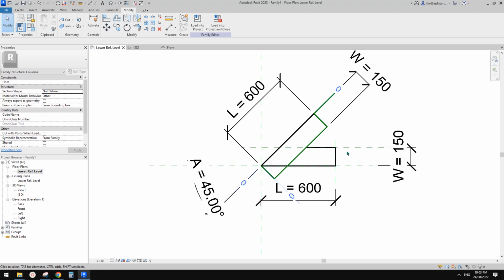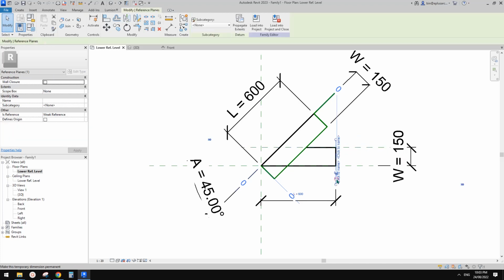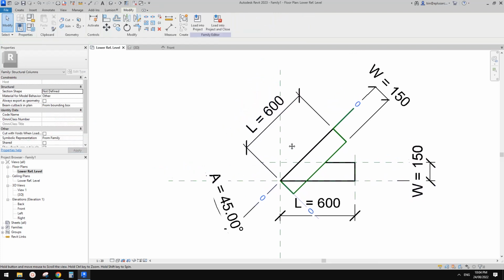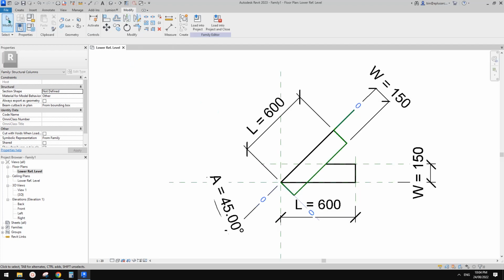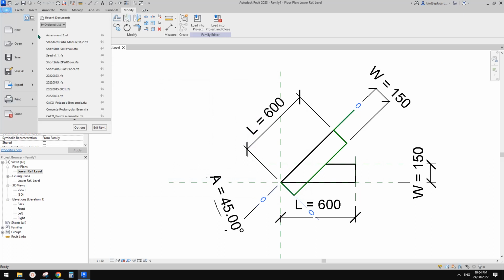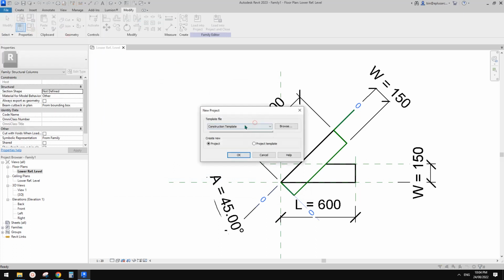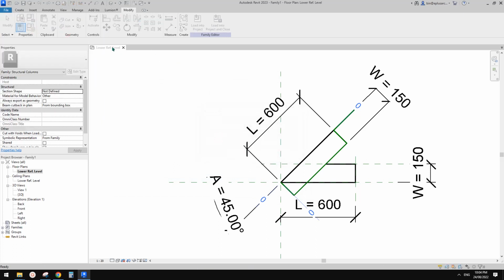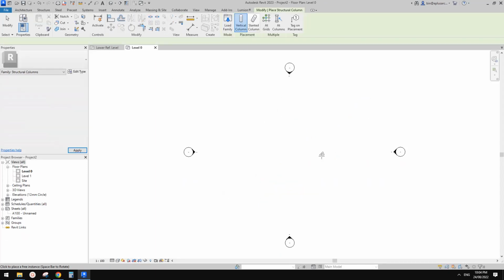And also you can do the same to the reference plane. Maybe we'll keep this one and change these two to not reference. Okay, I think that's all good. So now we can have a test. I'm going to go to a new one, create a new project and load this column family into here.